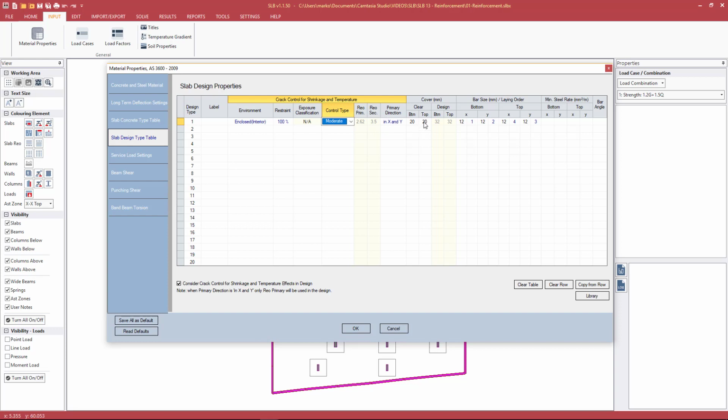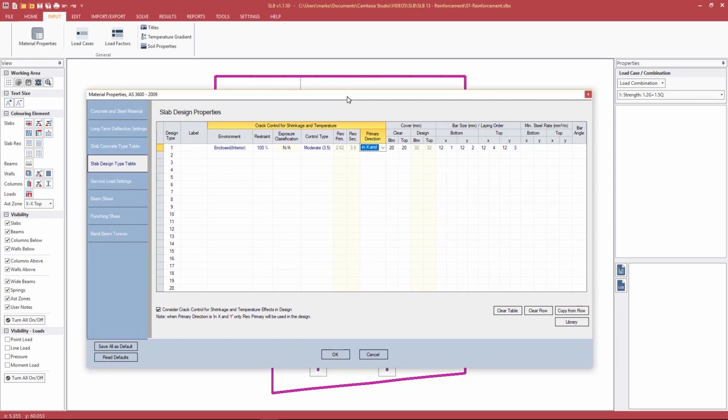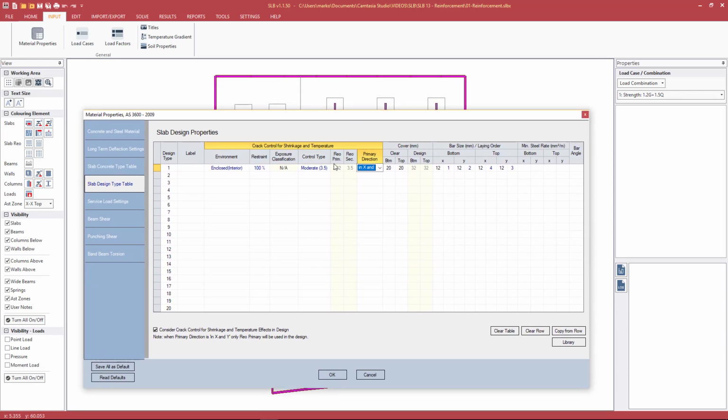And the next thing that we specify is what is the primary direction. By default, in this case, it's chosen to be in the X and Y. What this means is that the primary direction is in both the X and the Y. So we have a two-way flat plate slab, so we're allowed to consider both directions as primary. So we don't penalize that secondary direction with larger steel for crack control for shrinkage and temperature.